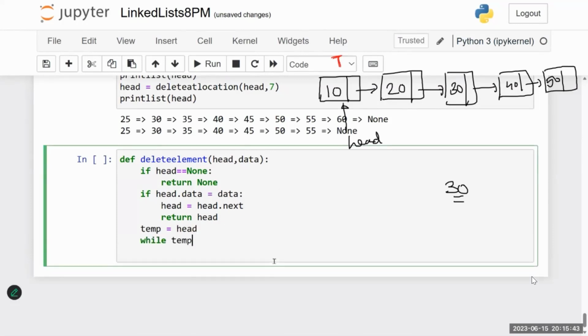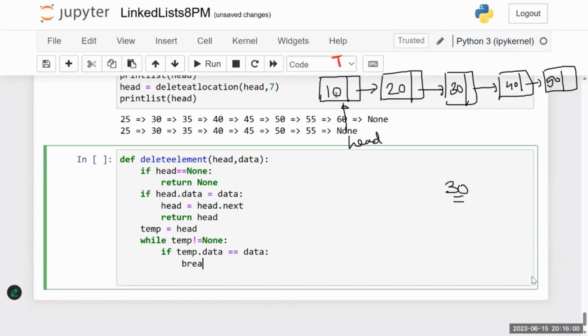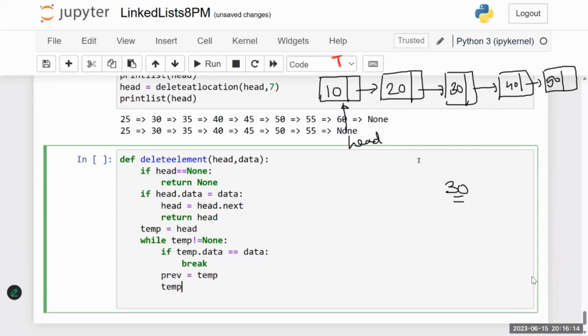While temp is not equal to None. Sir, is my temp not equal to None? Yes. Then we will check a condition. If temp.data is equal to the data which you are looking for deletion, then I will break. Check here, is temp.data 10? You want to delete 30. Are both the same? No. Then what we do is take previous equal to temp, and your temp will become temp.next. Sir, very simple operation.